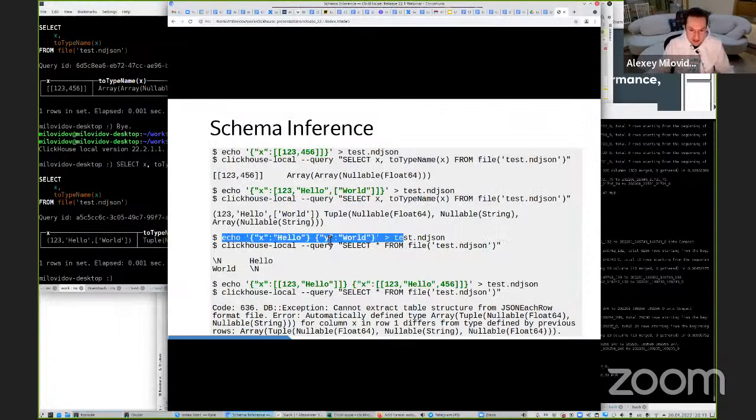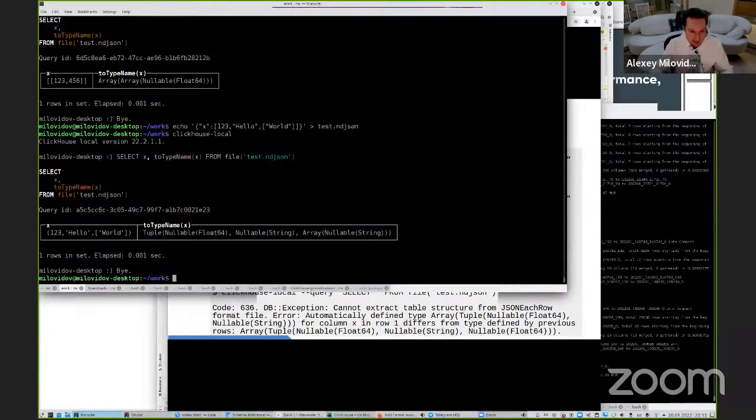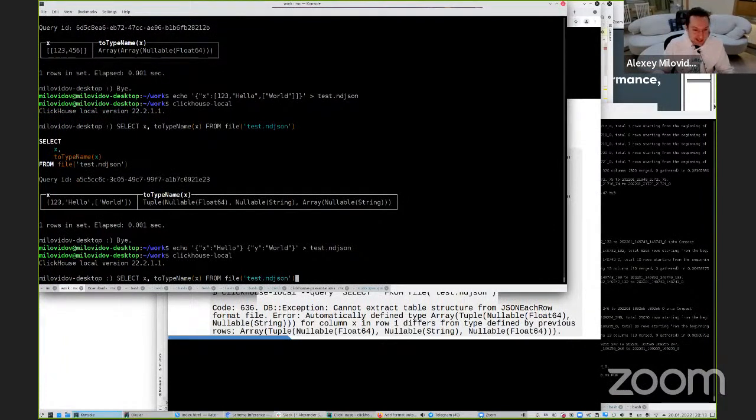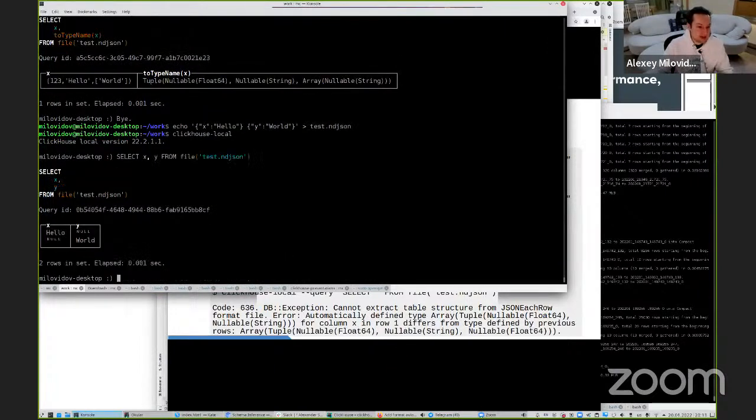What will happen if we have multiple JSONs with different structure, like this? One JSON has a field X and another field Y. So let me check. It will work like this. Missing fields will have value null, and this is why the types are inferred as nullable.